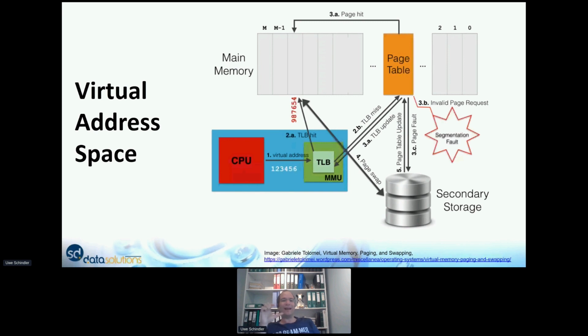This one has a small cache, which is called the translation look-aside buffer. For the most commonly used addresses, it has a direct mapping to your main memory. If you have a hit in that one, it can directly translate that. This is here in the 2A route, to the address 987654, which is here on the top left in our main memory. That's the first step, which is the fastest access possible. There's also a possibility that the cache does not know about that address yet. And in that case, there's a 2B route, which is then handing over to your operating system kernel.